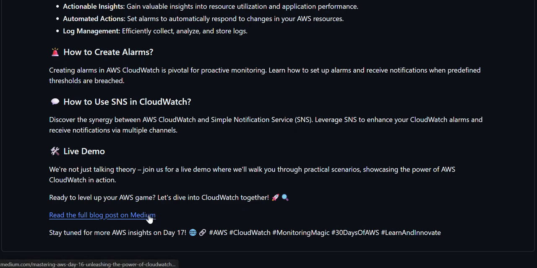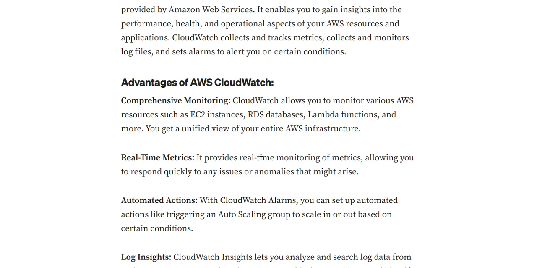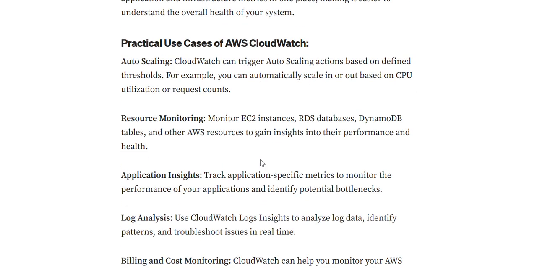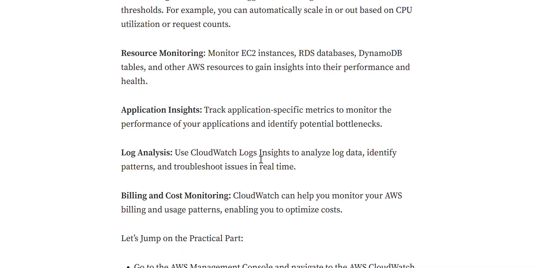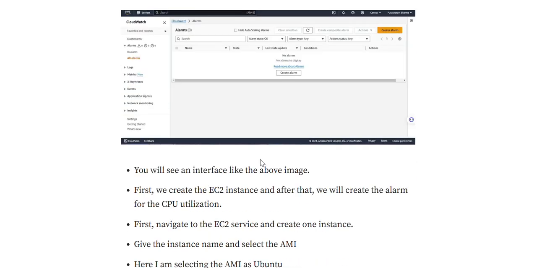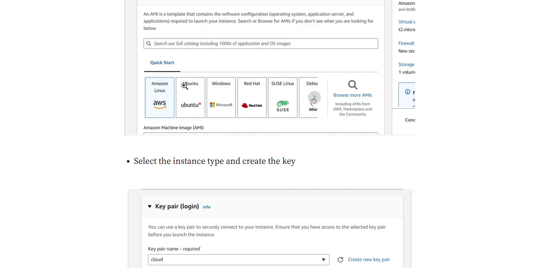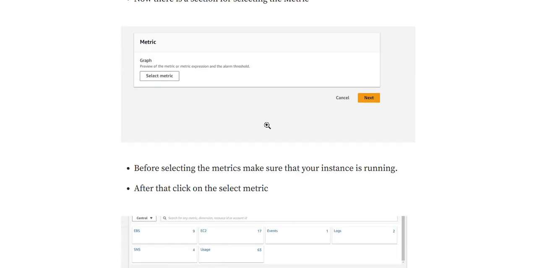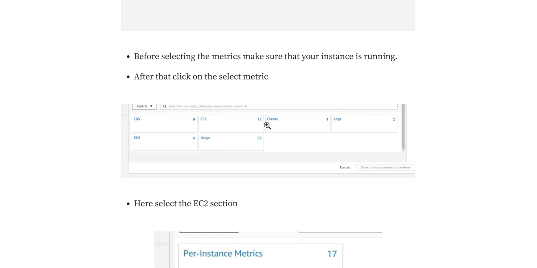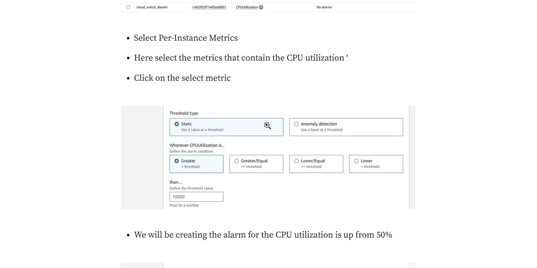And if you're ready to level up, you can watch this blog. It goes over advantages of AWS CloudWatch, practical uses of AWS CloudWatch, billing and cost monitoring, and how you can set up alarms: creating EC2 instances, navigating to the EC2 service. So you can see there's Linux and Ubuntu, creating instance types, CPU utilization, selecting metrics to make sure the instance is running, EC2 section, selecting per instance metrics.